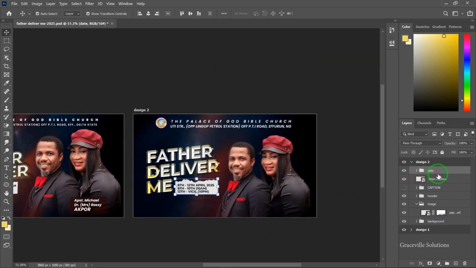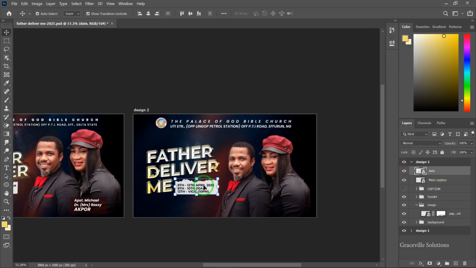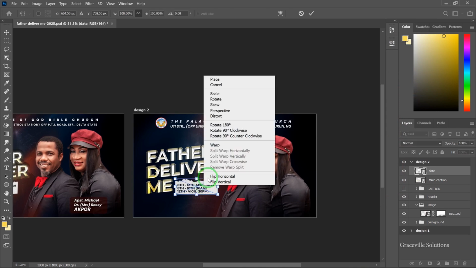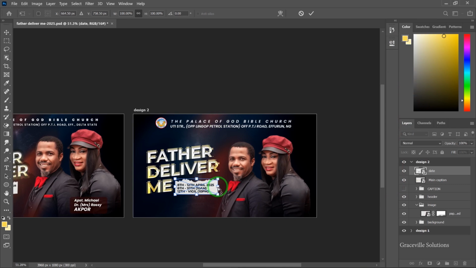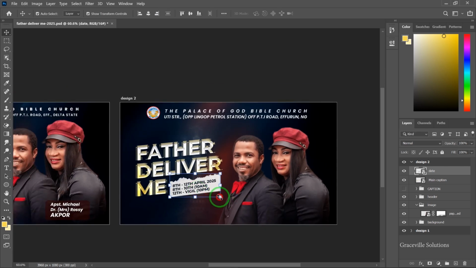Now, once again, I'm going to convert to a smart object, and then press Ctrl T to transform, right click and select skew. And I'm going to once again adjust, take this up a bit and hit enter, and then adjust it so it fits exactly into that space.